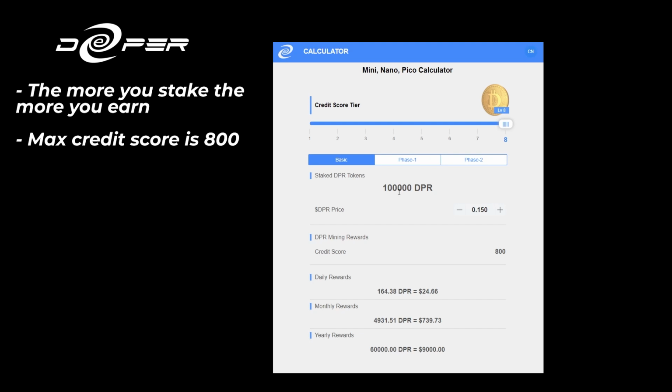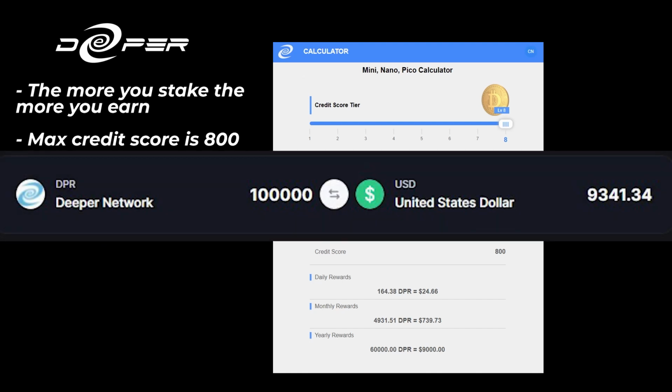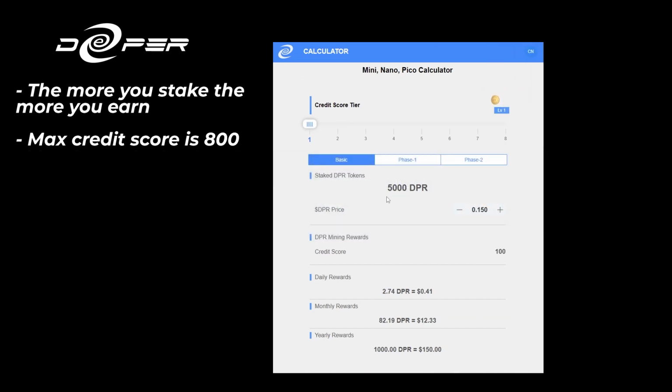To get up to 100,000 DPR is not cheap. At the current price right now, if you were to stake 100,000 DPR, it'll cost you $9,341.34. That is not a cheap way to do it, but that is one way of getting to the highest credit score. I'm going to be starting with 5,000.